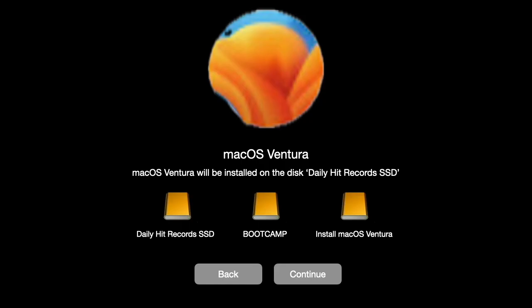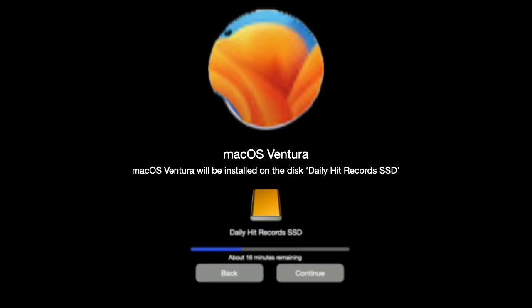You will see the Install macOS Ventura disk, but make sure you select the disk that you want to install Ventura on. I chose to install macOS Ventura on the Daily Hit Records disk. Make your selection and click Continue. The macOS Ventura installation has begun. Your computer might reboot, but be patient while your installation completes. Now you should be at the Ventura login screen. Log into Ventura.